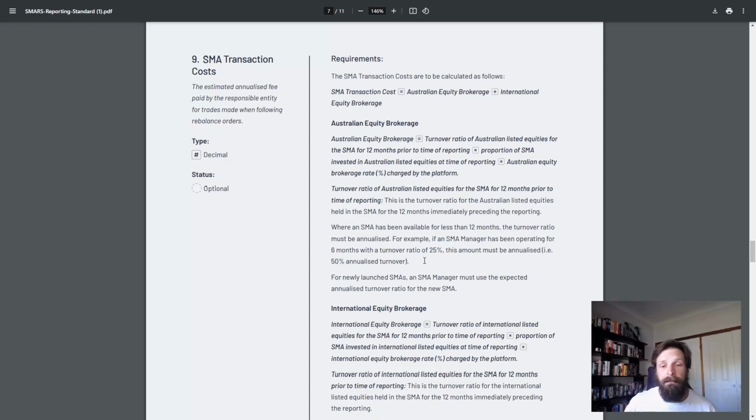So you can see we've got our recommended calculation here. We've gone with something really straightforward, data that everyone has got. It's the turnover ratio of, for example, Australian equities in your SMA multiplied by the proportion of Australian equity holdings in the SMA multiplied by the brokerage rate for the platform. Really, really basic, really straightforward.